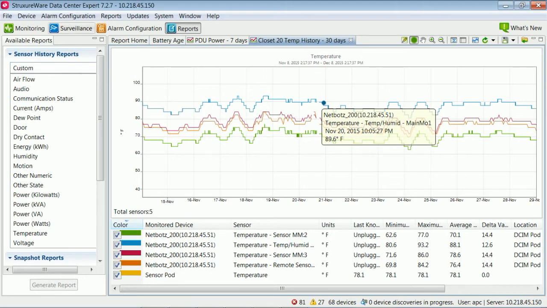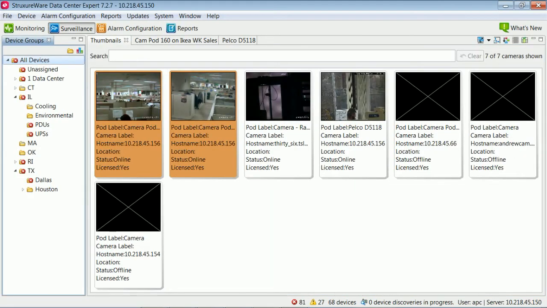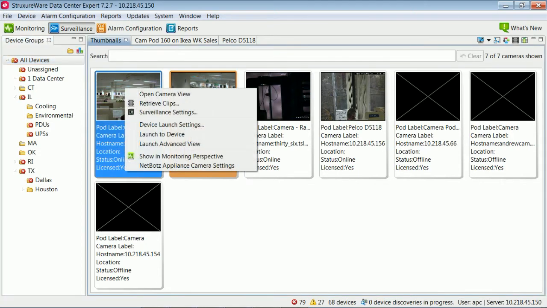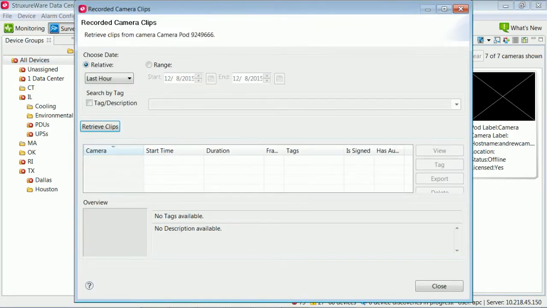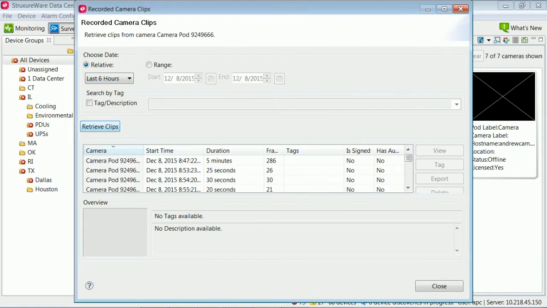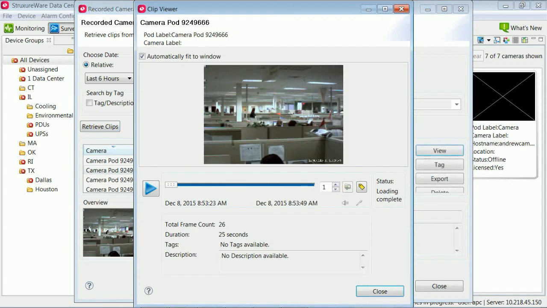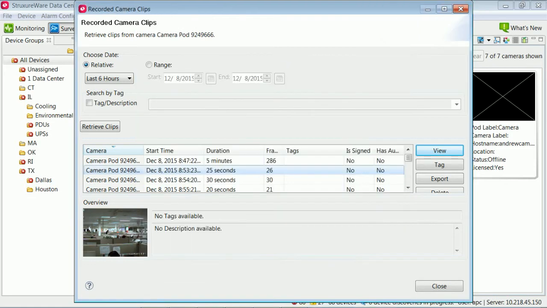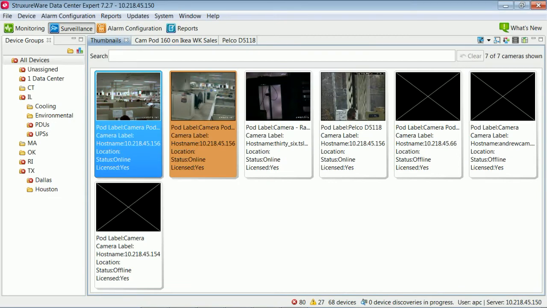The 4th tab here is surveillance. So this is specific to our NetBot cameras. If you do have NetBot camera, you can go ahead and use the software as, in essence, a DVR. So you can go ahead and retrieve those clips, and it really is very helpful as far as keeping an eye on some spaces that maybe you don't go to too often, or you don't have visibility into. So that would be specific again to the NetBot cameras. So those are the 4 perspectives of the client.